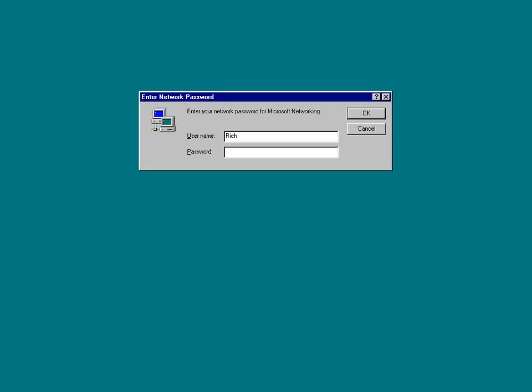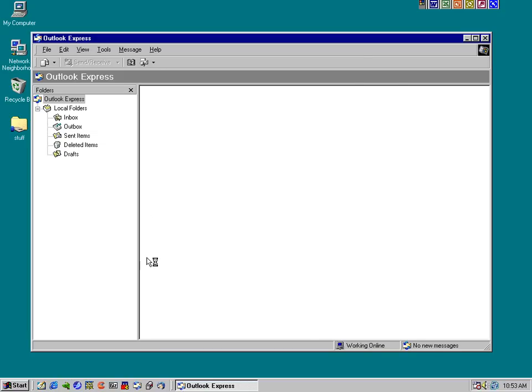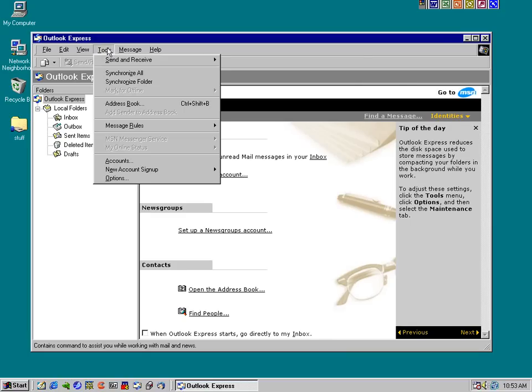Next up, Windows 95. Make sure I'm clicked in the field. There we go. Now for this one, I'm actually going to do 2 email clients. I'm going to do Outlook Express 5.5 and Thunderbird 1.5. So I'll do Outlook Express 5 first. It looks very similar to 6.